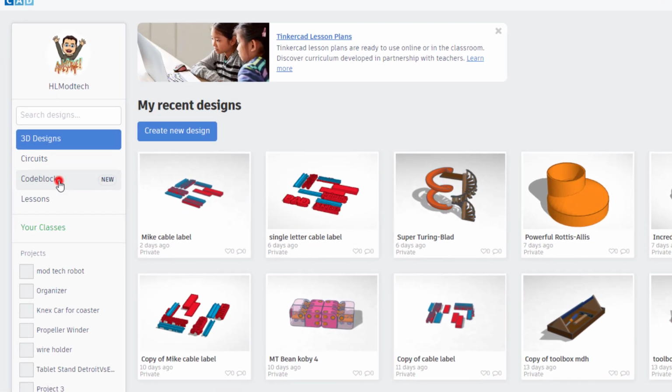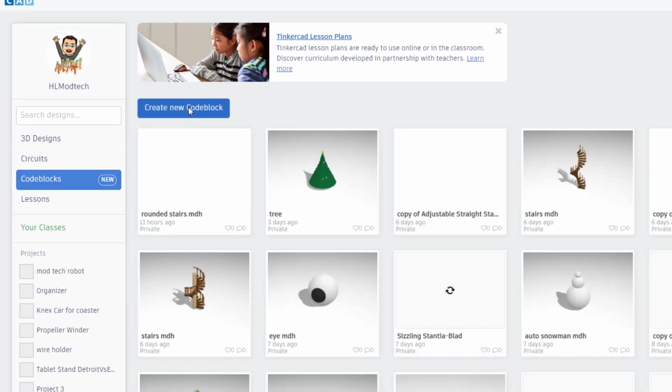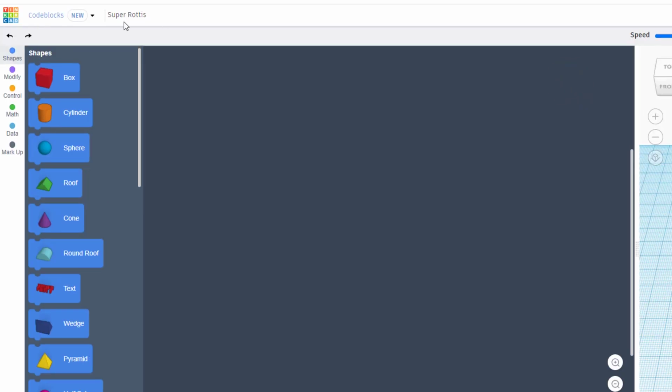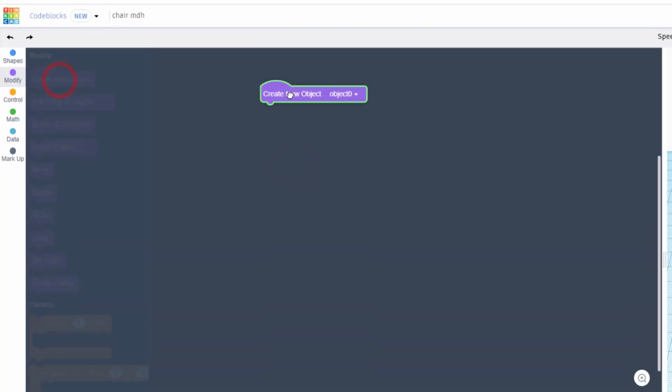Our first step, friends, is to click Codeblocks, then choose Create New Codeblock. When the little window pops up, I need you to do New Design. Let's begin by changing the name. I'm going to put chair, and I'm going to put my initials after it. And then we're going to start by bringing out the Create New Object.